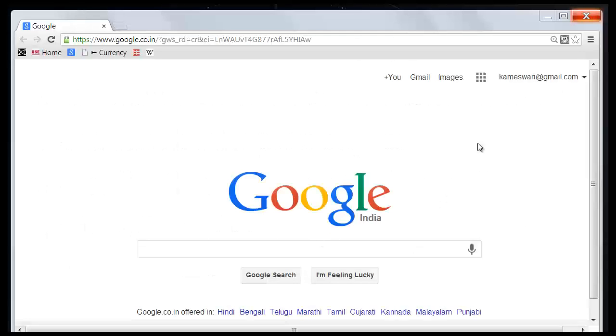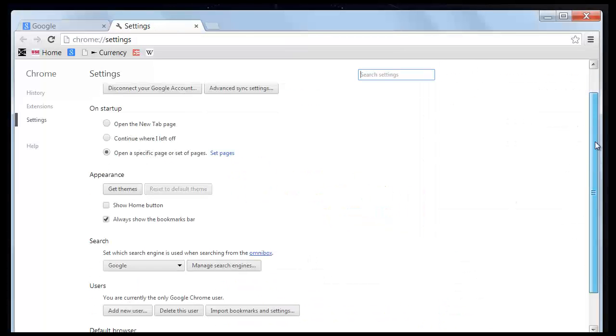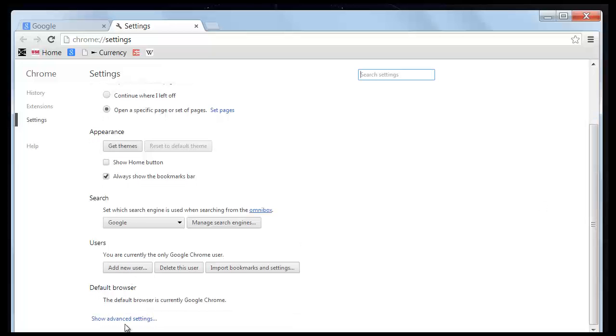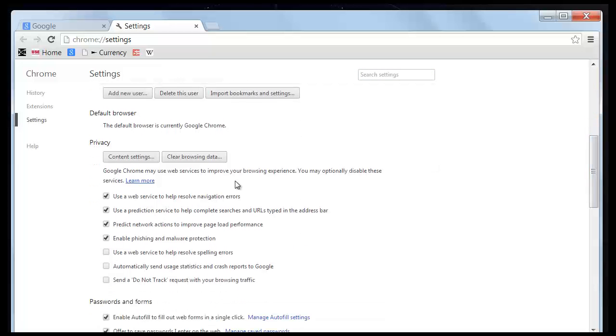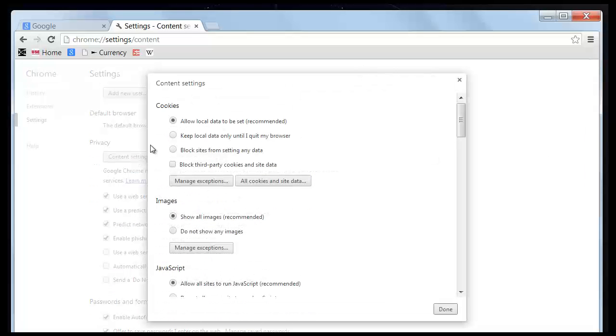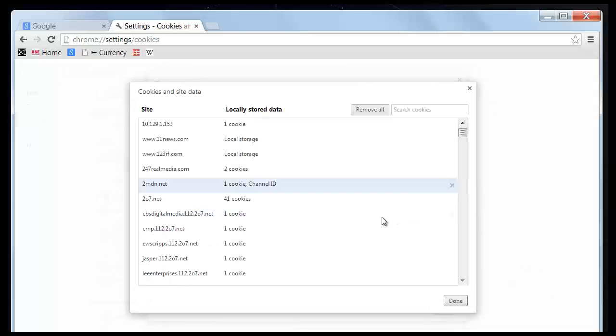So again, I have pulled up my Google Chrome, which is the browser, and I'm going to look at settings. Under settings, you have to go for advanced, and within this you need to go for this privacy setting, the content settings, and here as you can see the cookies show. I didn't block third-party cookies and site data, but if you want you can block it. You can also block sites from setting any data. We want to look at what are all the cookies that are set. You can click on this.